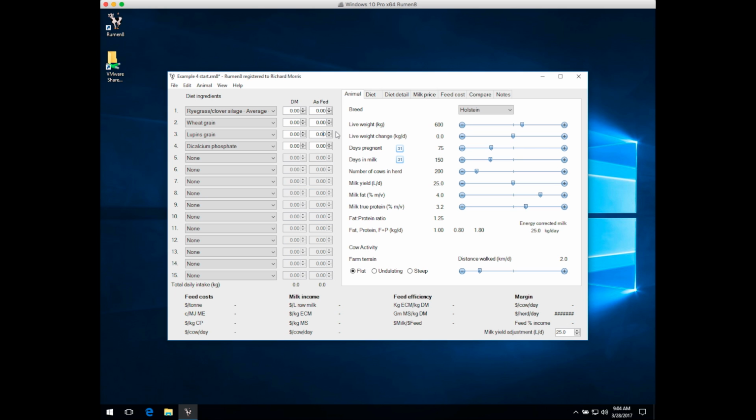Firstly, we need an initial estimate of what we think the cow is eating. Now we guess she's getting around about 15 kilos of dry matter out in the paddock of the silage, so let's put 15 in there. And we know she's getting 5 kilos of wheat grain as fed in the dairy, so let's put 5 kilos in there.